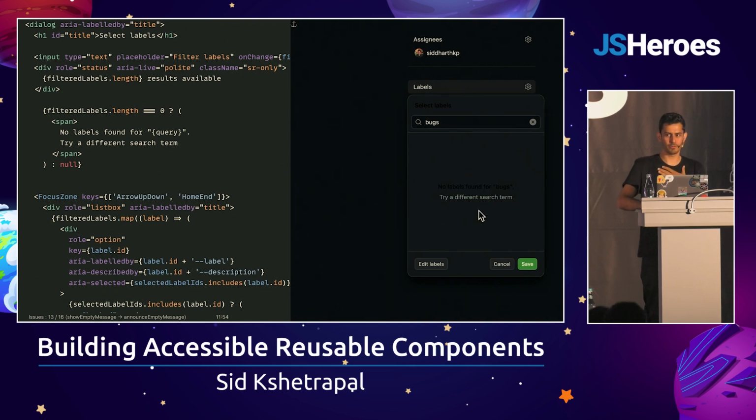But what about screen reader users? They can't. So this is where you can add multiple status. And I have this status, which is polite. I have this status, which is assertive. And let's test it out.